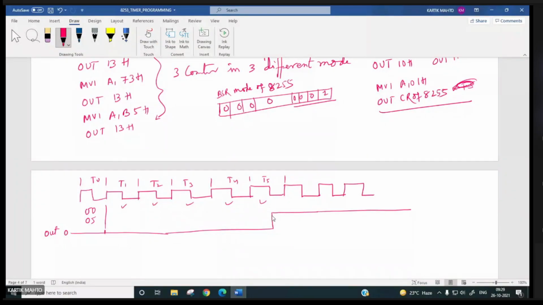Sir, will the count start from T2 or T1? Because we are loading LSB first, then MSB. No. See, initially 05 will be loaded, and then 00 will be loaded. So 2 times write bar will come, no? So sir, will it not take 2 clock cycles?